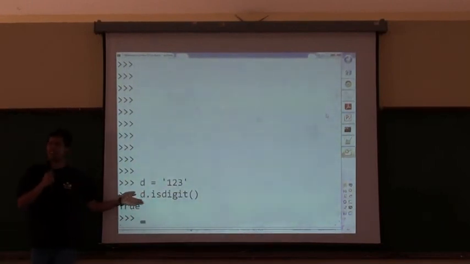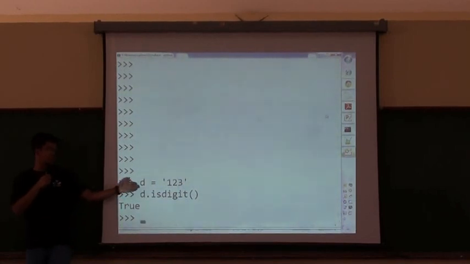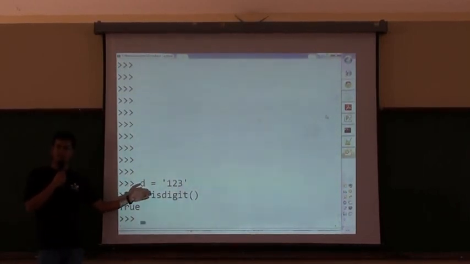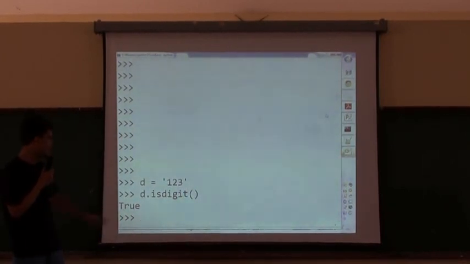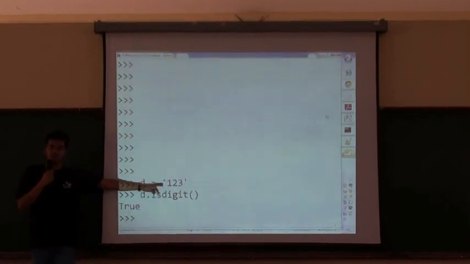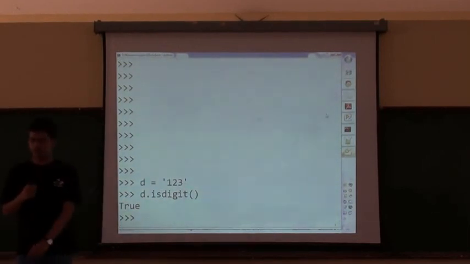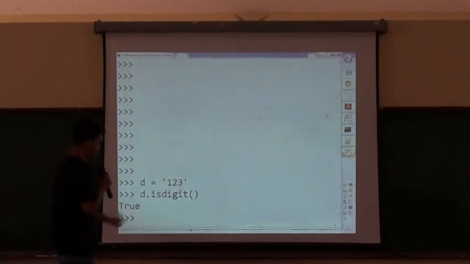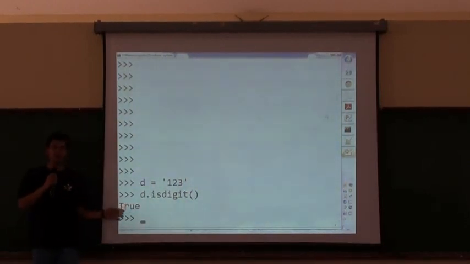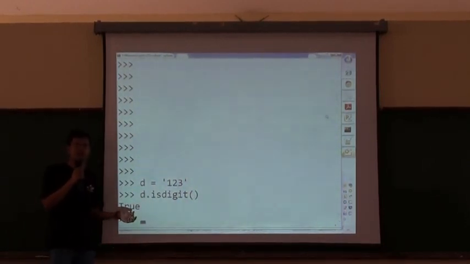There is another function called isdigit. Okay, so I have assigned d with 1, 2, 3 and it's returning true. Okay, so the value that is available in this is actually a digit. So if you see here, this returns me true. So true is a boolean value, right?